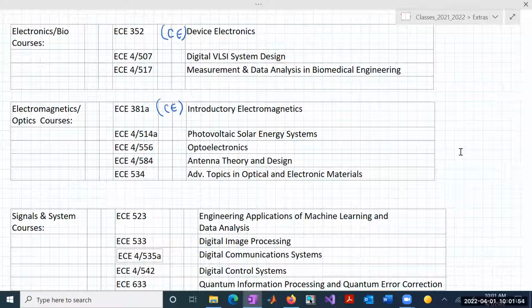Optoelectronics, what's this connection between optical subsystems and electronics? How do we put those together? If you're interested in how all of these devices communicate, how do we build antenna? How do we design them? How do we continue to evolve these devices? That is then going to be covered in antenna theory and design.